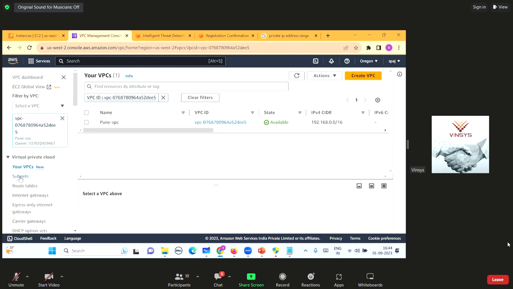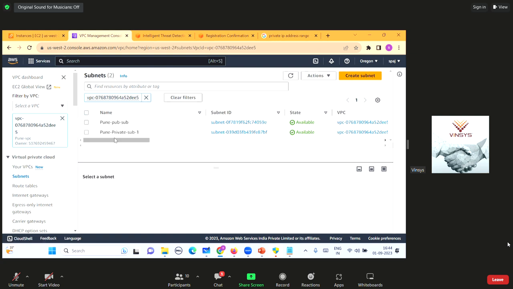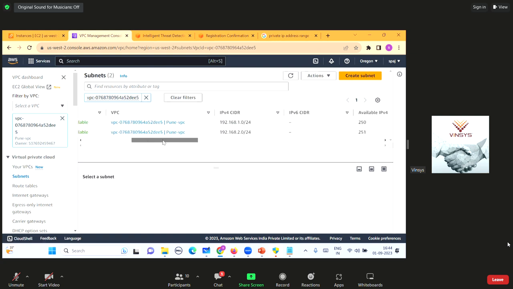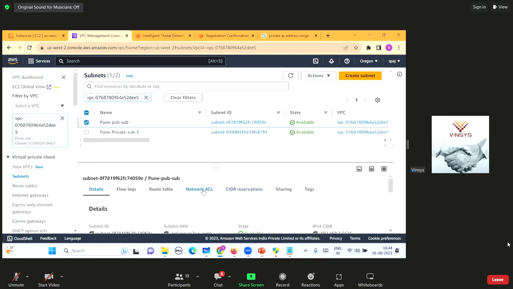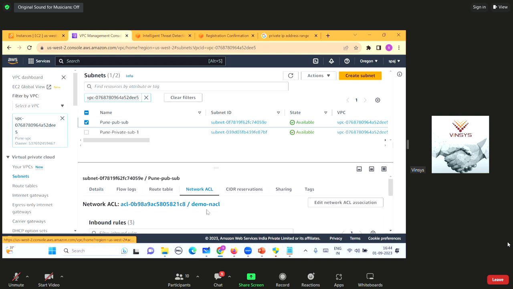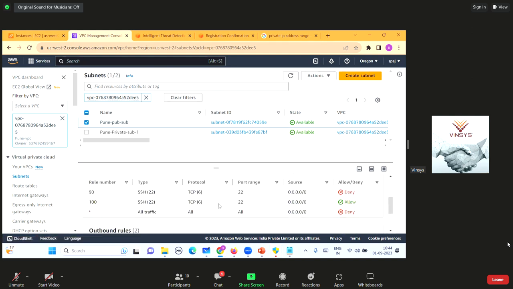Okay, so Pune VPC. Now, if I go to subnet, Pune public subnet and Pune private subnet. Right now I have launched an instance in this subnet, and this subnet has network access. Which network access control list? Demo network access control list. What it is saying? Rule 90 has to be denied. Rule 90 is a deny rule. But for what? SSH. And rule 100 is allowed.